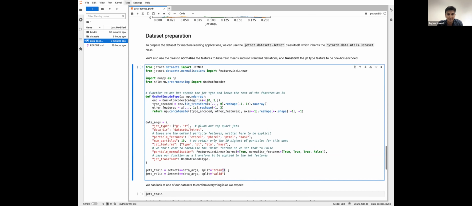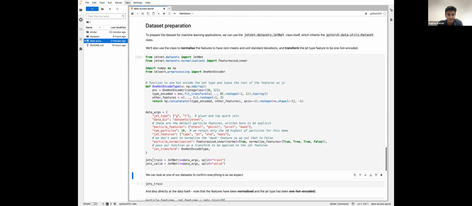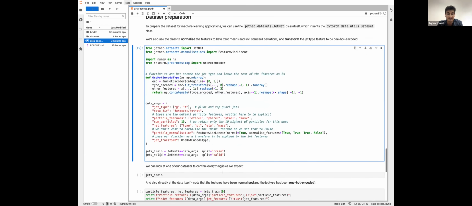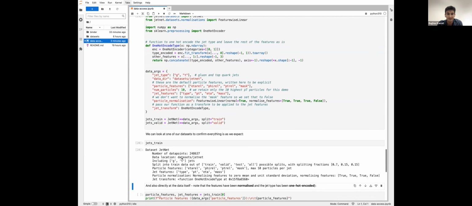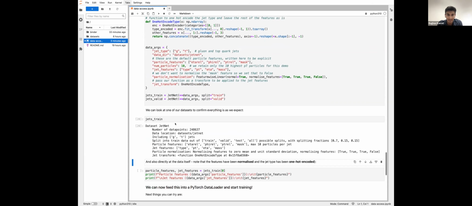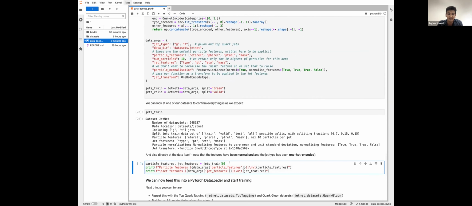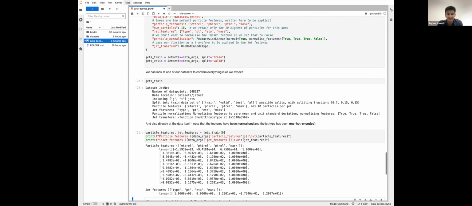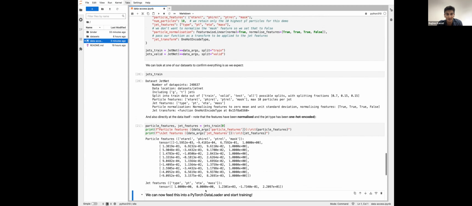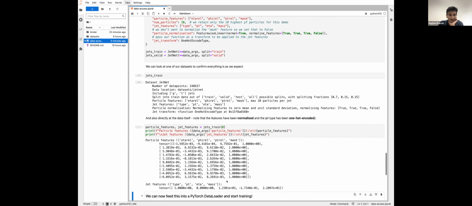And so we can specify all those, and JetNet can also do the training and validation splitting for you if you so choose. So we can specify our train and validation data sets, and we can print out these data sets and see everything is specified as we expect. And we can also look at the data samples directly. And just note that indeed the features have been normalized and the jet type has been one-hot encoded. Okay, that was a pretty quick lightning demo, as expected. And we can basically feed this into a data loader and start training.